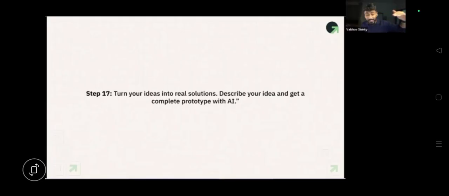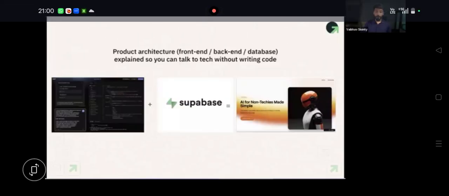Now that you've learned the way LLMs work, how to prompt it, how to change the parameters, how to build everything around it, how to build bots, how to play with images and videos. Now that you've learned how to build agents, how to build automations, now it's your time to turn your ideas into real solutions. You can literally describe your idea and complete a prototype using AI today.